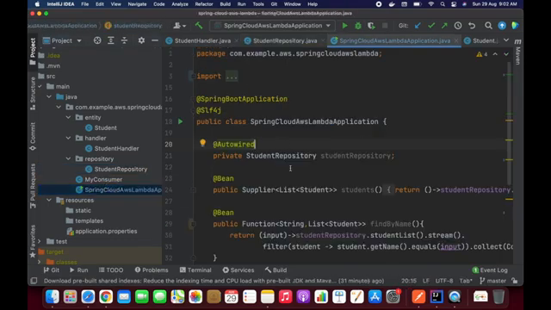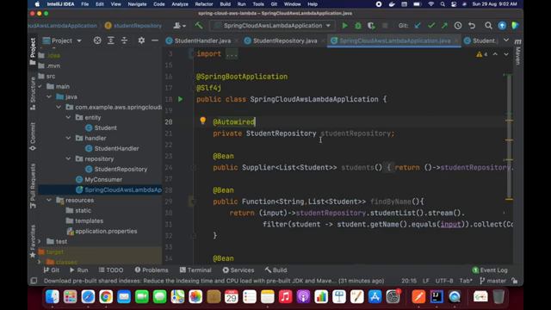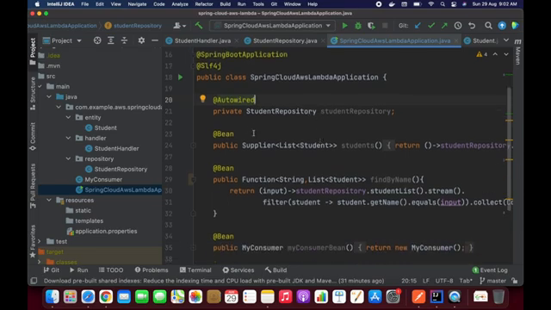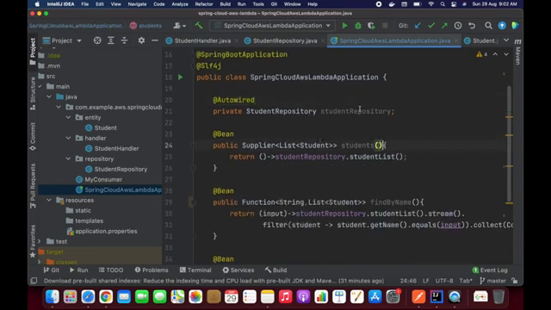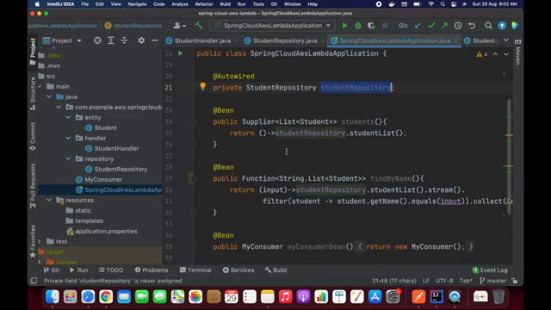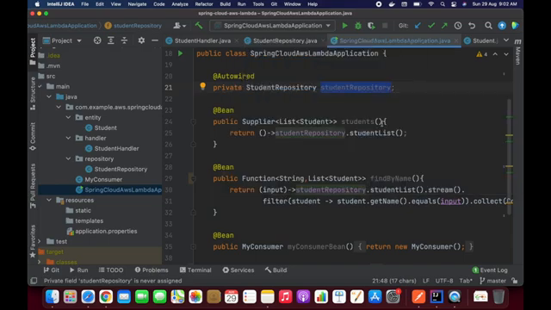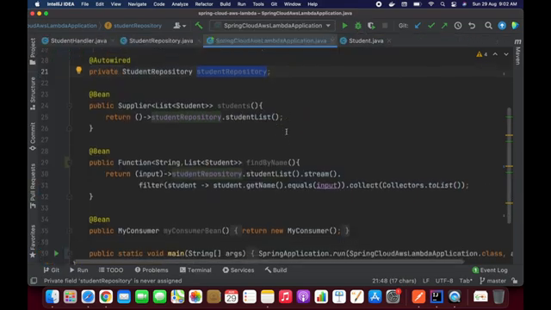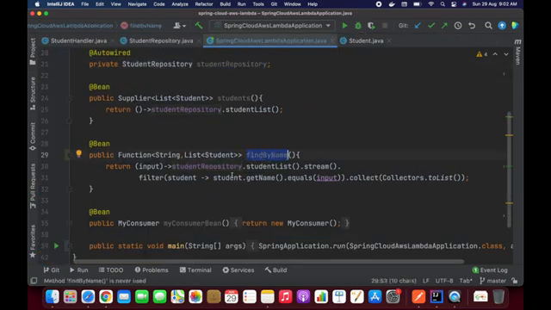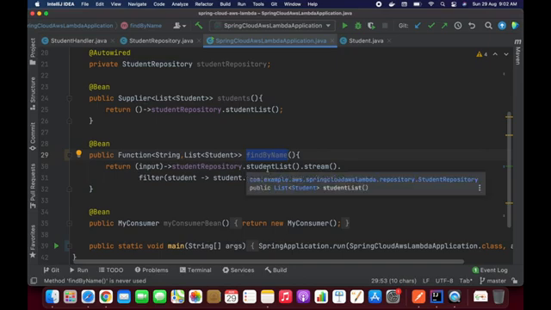Now I'm going to make use of this repository with the help of Autowired, and get the data from that repository. I've just written some functions. In Java we have a couple of functional interfaces like Supplier, Function, Consumer, and Predicate. Here I'm finding by name: I take the student list from the repository, stream it, filter with the student name, and return it. That's what I did.